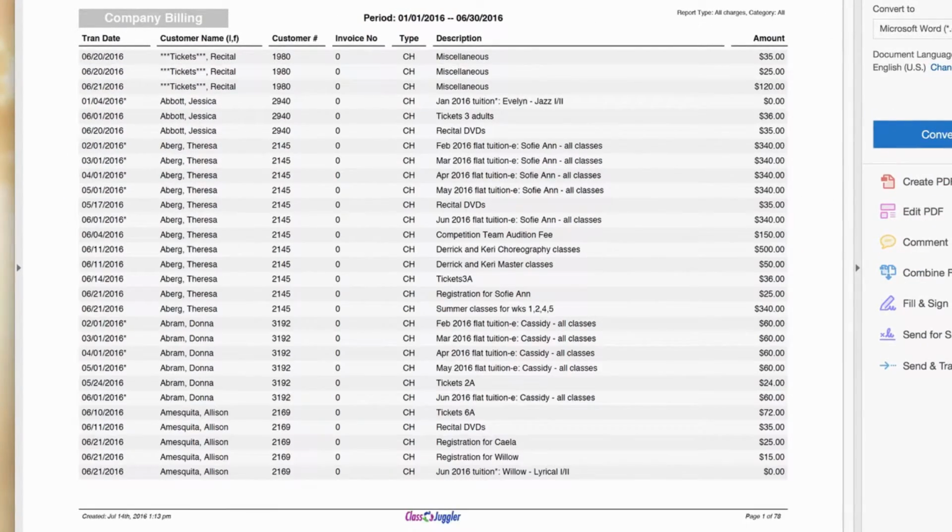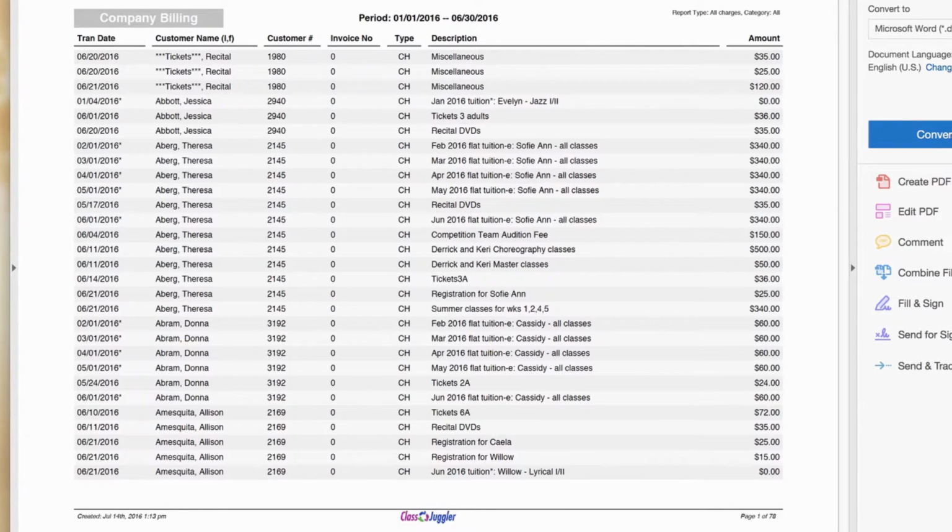I'm going to shrink this down just a little bit so we can fit this on the screen a little better. And here's our report. It's a big report. It's actually 78 pages long, which is pretty typical. This represents a lot of history from 6 months of transactions. And remember, this is being grouped by customer. So I can look in here, starting with Jessica Abbott back in January of 2016, all of her charges, and then we shift over to Teresa Aberg and all of her charges. She has quite a few. And I get descriptions, customer ID numbers, and the amounts of each and every one of those transactions.